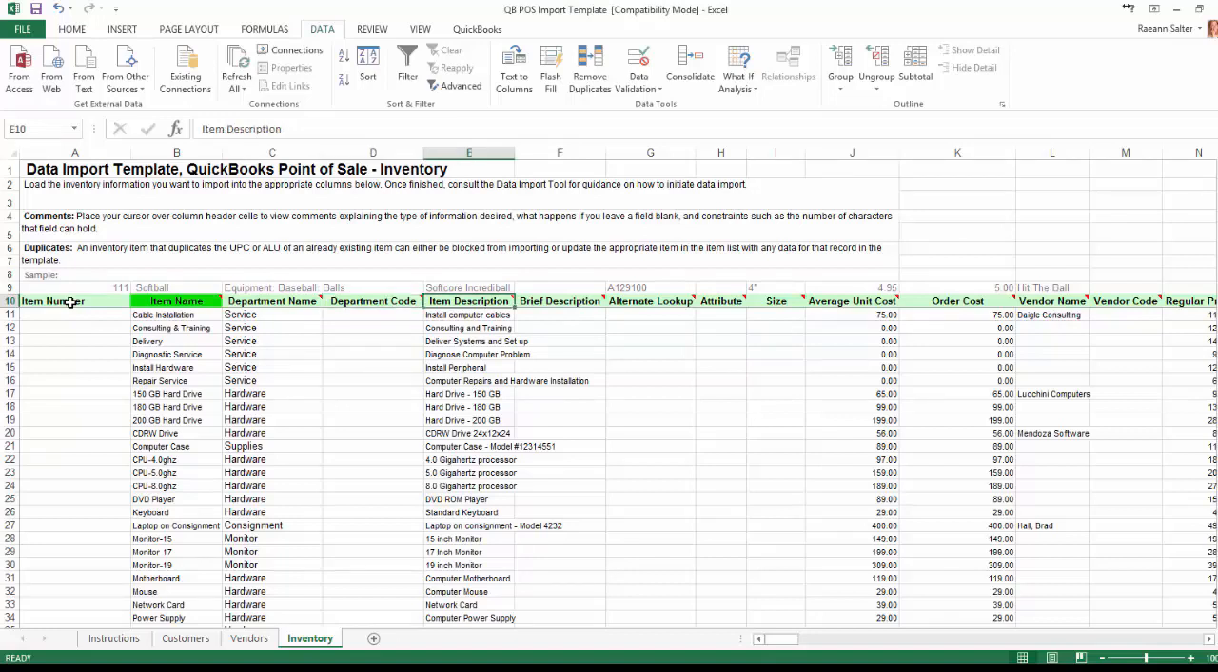The item description can be the same as the item name or another description for products. What I usually do is I take the item name column and I copy the whole column and then I paste it over into the item description. Some people like to have longer descriptions, so if that's the case, go ahead and create your own description. The brief description is another description field for the product.